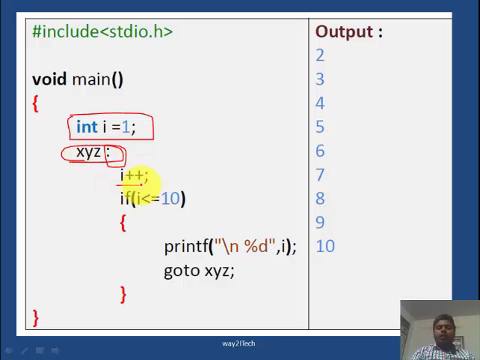i plus plus. The current value of i is 1, so now i will become 2. If i is less than or equal to 10, now 2 is less than or equal to 10, yes, so we will enter inside the if. printf prints the value of i, so 2 will be printed. Here we will get the output as 2.